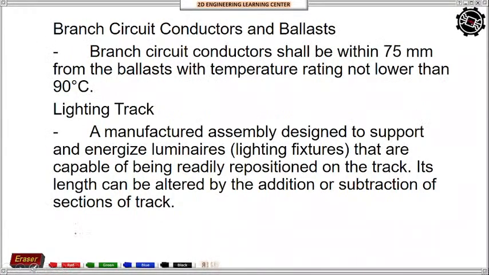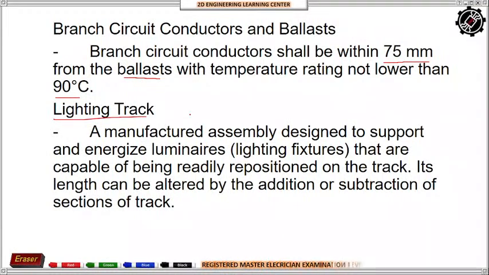Okay? Then branch circuit conductors and ballast, no? So branch circuit conductor shall be within 75 mm from the ballast with temperature rating not lower than 90 degrees Celsius. Kapag yung lighting track naman natin, no? So ito tingin ko napasama din to sa definition natin last time, no, for chapter 1. So it is a manufactured assembly to design, support, and energize luminaire or lighting fixtures that are capable of readily reposition on the track. So it can be altered by the addition or subtraction of section tracks.